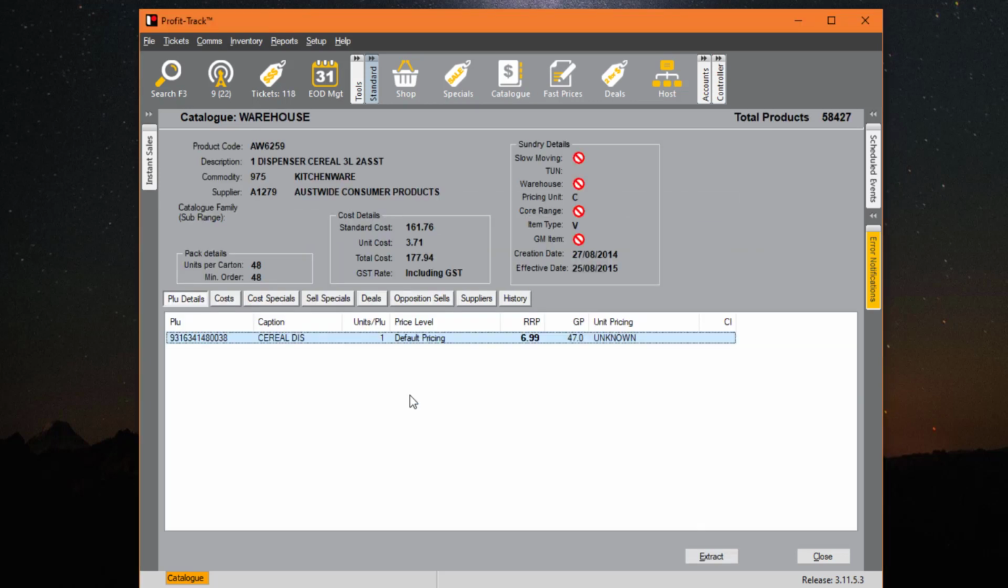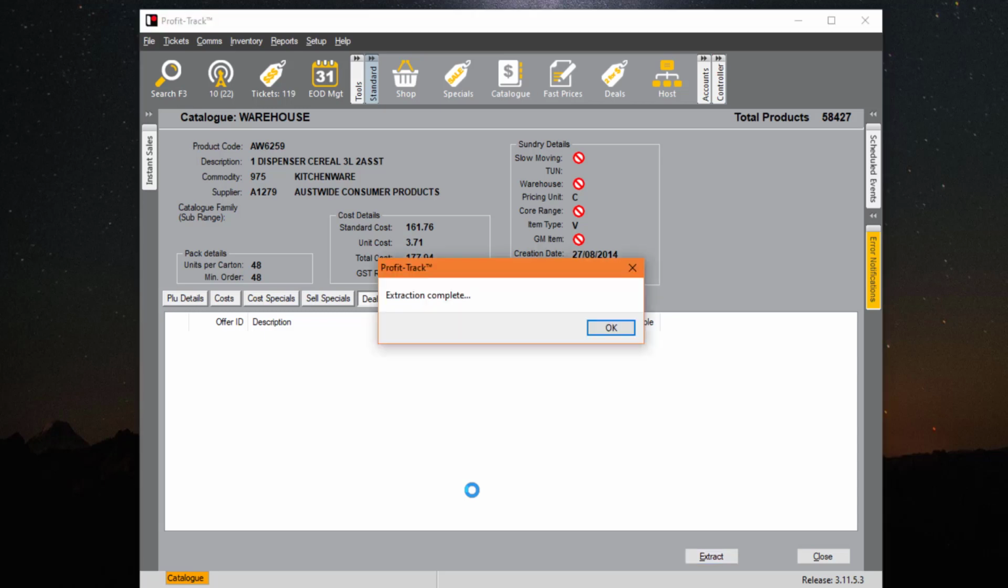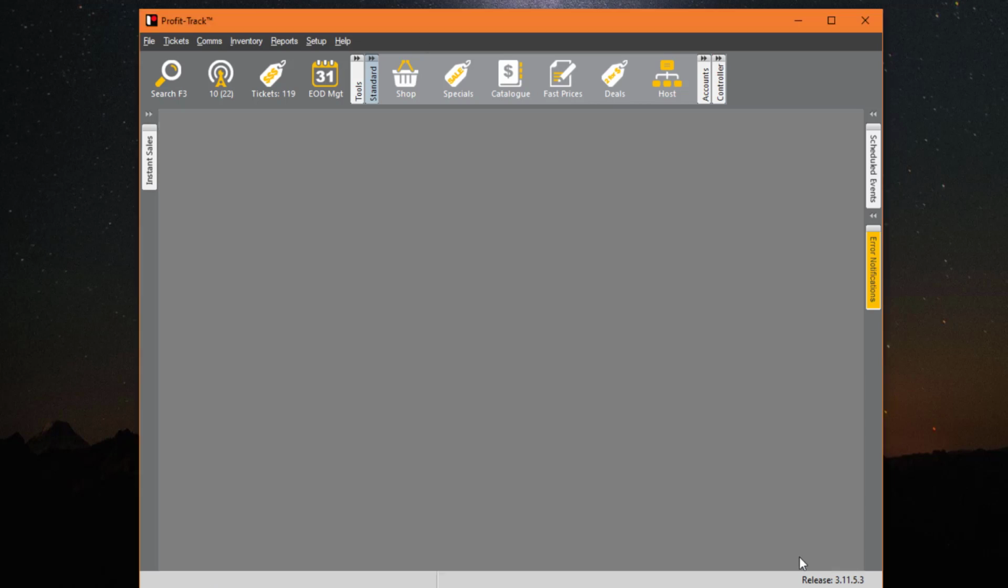Excellent. So this gives us a more comprehensive look at the product. We can see here the product code, description, commodity, supplier, standard cost, unit cost, total cost, things like that. That's all come from the warehouse, so in this case it'll come from Metcash. Those are costs, cost specials, sell specials, deals, and so on. If we're happy with that, we can click extract and it'll extract the product, same as it did in the search screen before, but this way it does it by singular product, which would be slower, but it also gives you more information on the product before you extract. Extraction complete. Excellent. Now that that's done, I'll close that.